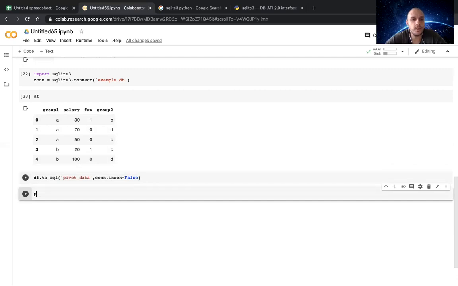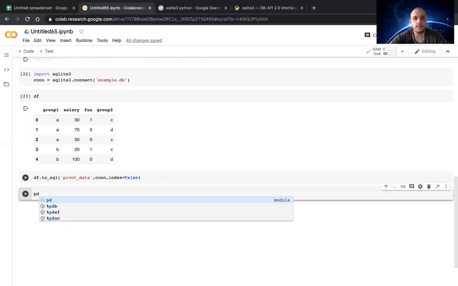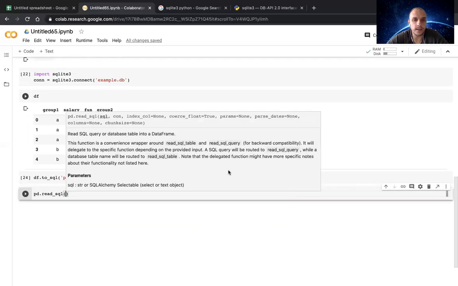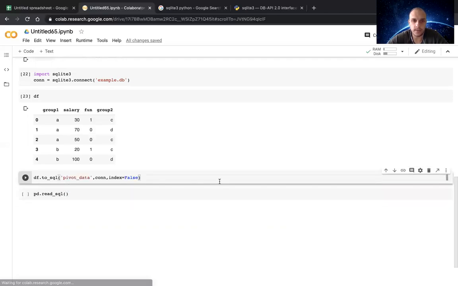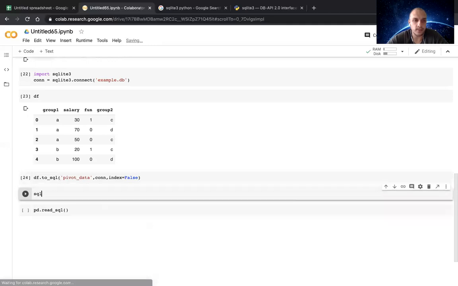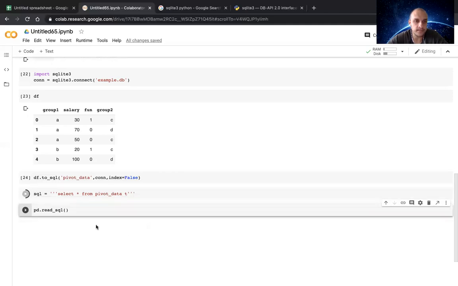Now check. To retrieve the data from the database, we use pd.read_sql, and read_sql wants the SQL string with a code of SQL. So we have to write it, of course. So here is the select star from pivot data T. T is an alias. Here is SQL and connection.